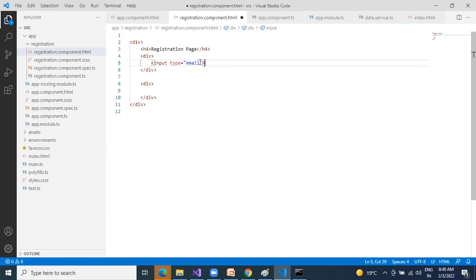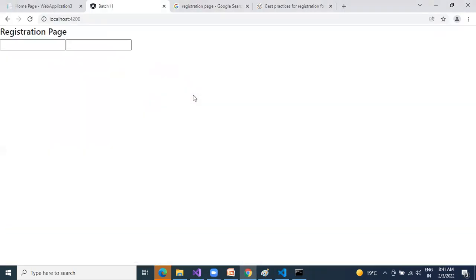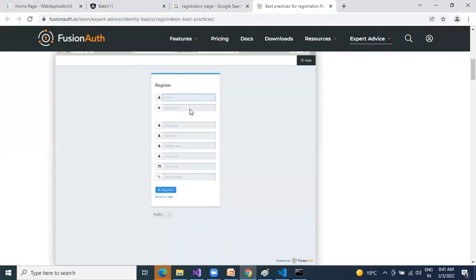Some people use a closing tag for this. Okay, no need to close. The recommended default syntax is input like this only. Next, input type password, but we need confirm password also, which we will implement. So I designed two controls. Let us see in my page. So two controls are there, but I need to give placeholders for email and password.